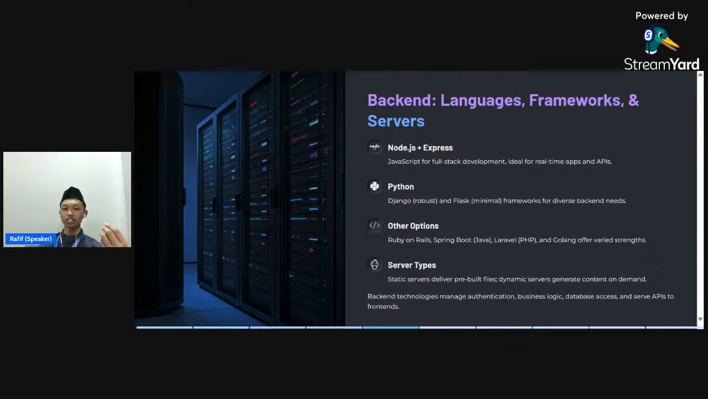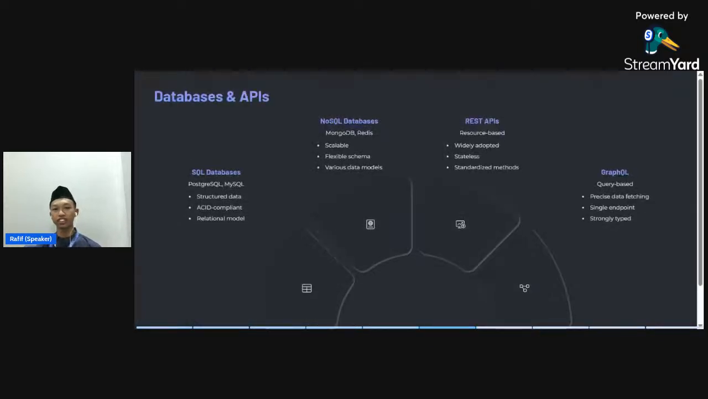Most complex web applications, of course, use these servers, not the static ones. They use dynamic ones. As the slides conclude, backend technologies handle critical responsibilities including authentication, business logic, database access, and serving APIs to front-end applications. The backend is truly the backbone that makes the interactive front-end experience possible and, of course, meaningful.